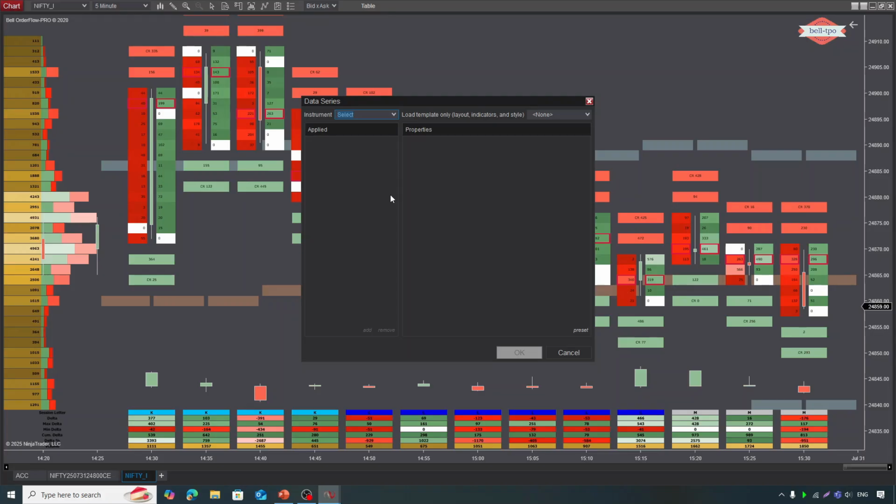So for this, type Nifty 25 July FUT, right? And do not select anything from the drop down menu. Straight away hit enter after typing Nifty 25.